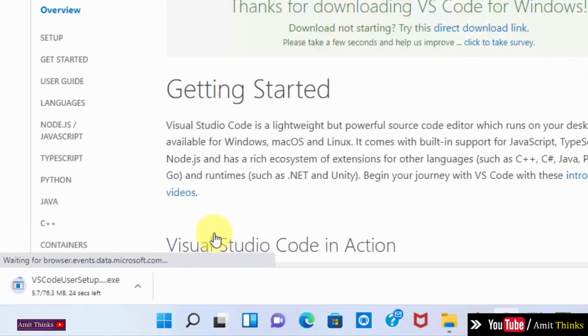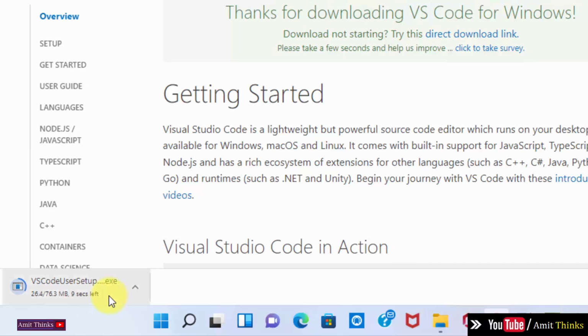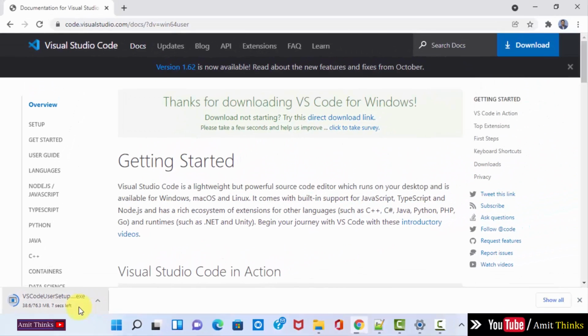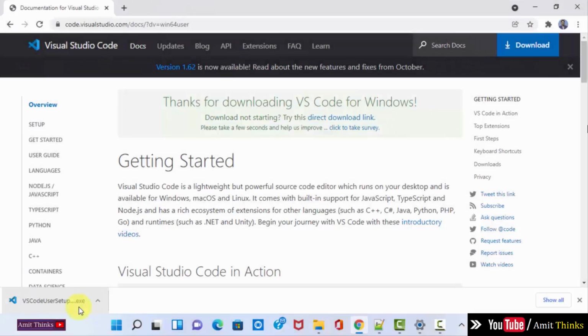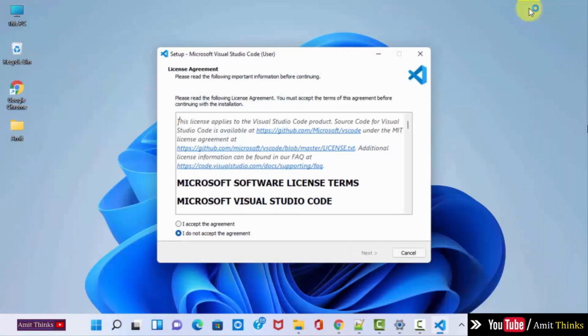After clicking, now the download will start. Here is the exe file. You need to wait for a few seconds. Now the download completed. Double click on it to install. Minimize this. Now the setup started.